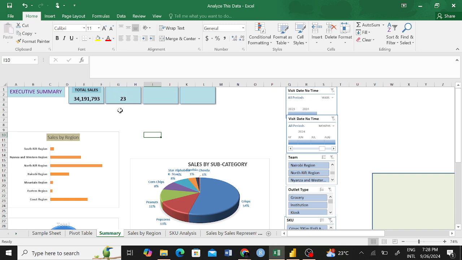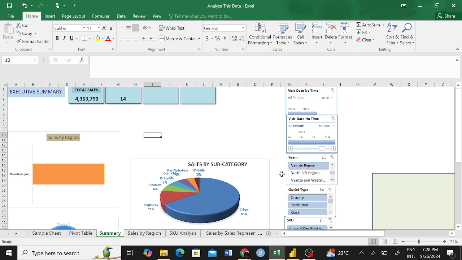Then we give this one a title. So if I click Nairobi region, it's telling me that we've had 14 sales representatives. If I click North Rift, there's only been 2. If I click Nyanza, there have been 4. If I click Coast Region, there have been 2.